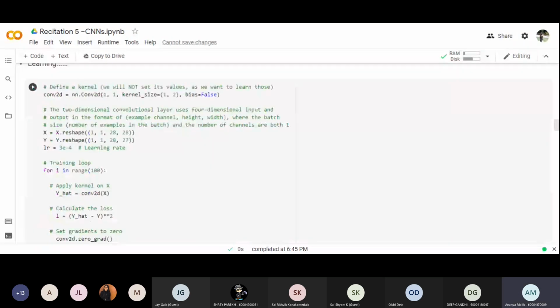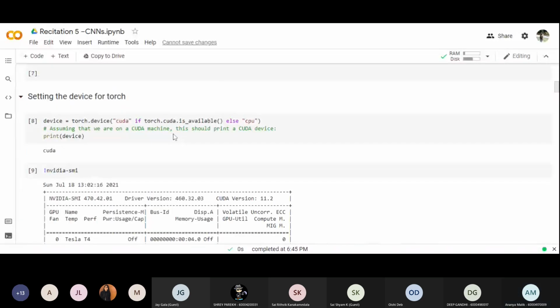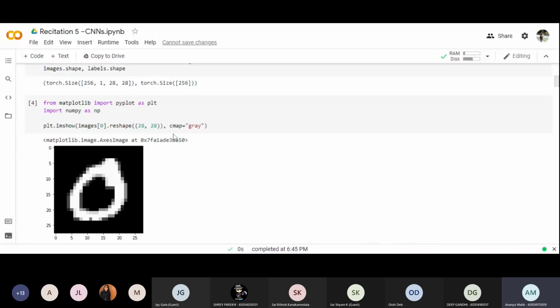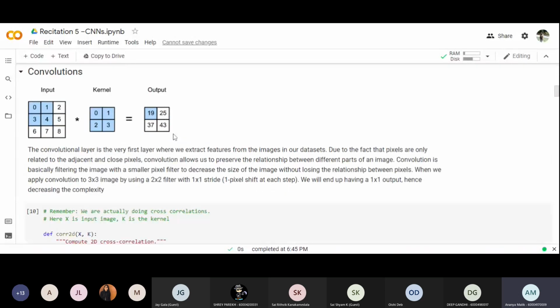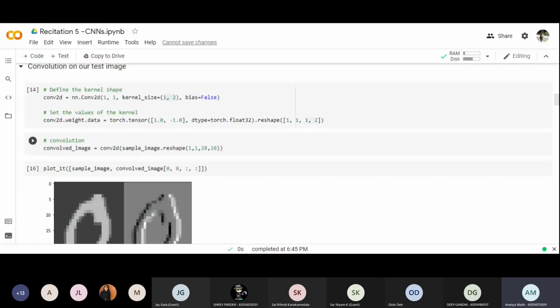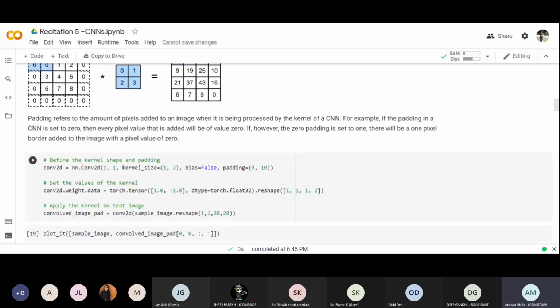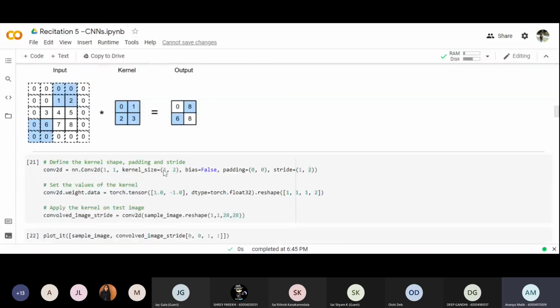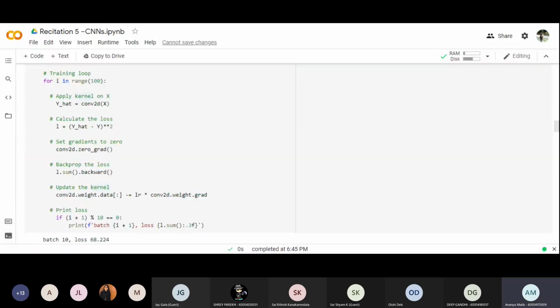What we started with was trying to understand what convolution is. We were able to write our own code for a convolution. We studied the MNIST data set. We then understood what a convolution using torch does, how to define a kernel, and how to set the value of a kernel. We went through padding, where we were able to add padding to our kernel. We were able to add a stride. We were able to define a max pooling layer, and then finally we learned how to make a kernel learn.